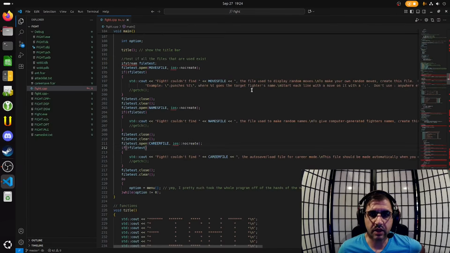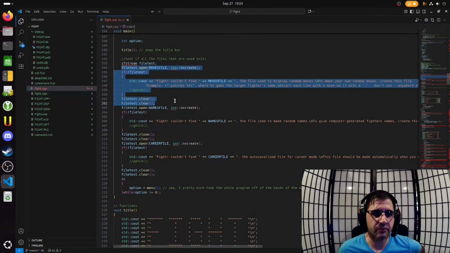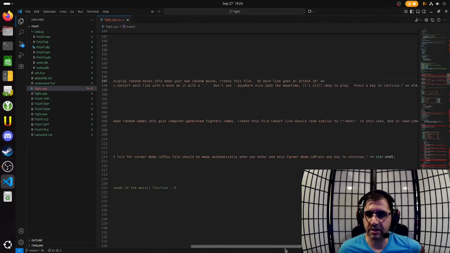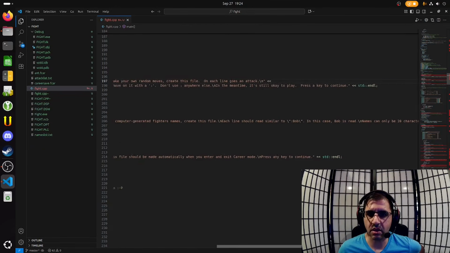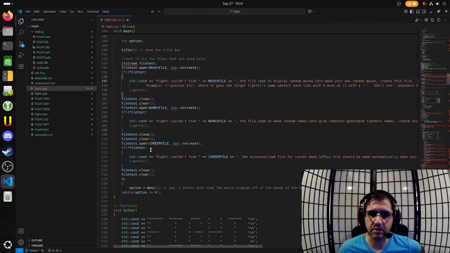Couldn't find the moves file. We do a check, and it's the same pattern. This is probably something that could move to a function where we just say test file, and really just this whole thing. Test file, and then pass a string in that says it's still okay to play. Press any key to continue.